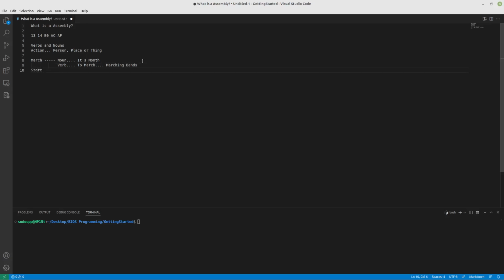Then we have the word store. Okay, well that's clearly a noun, and that's a place where you buy things. But it also could be a verb, and that means to put things away for safekeeping. So now if I were to just say March store, you would say I need to march to the store. If I say store march, you might gather out of that, I need to store stuff in the month of March.